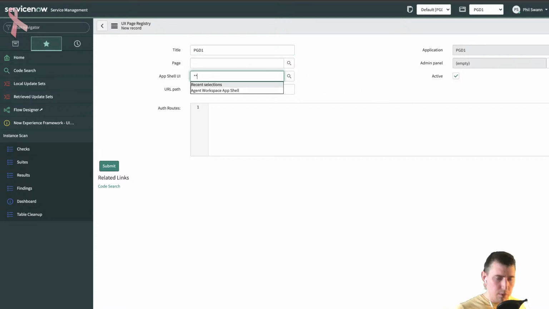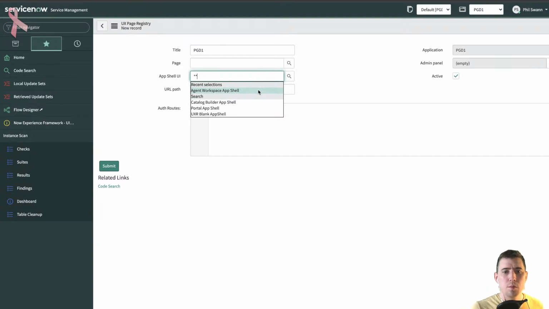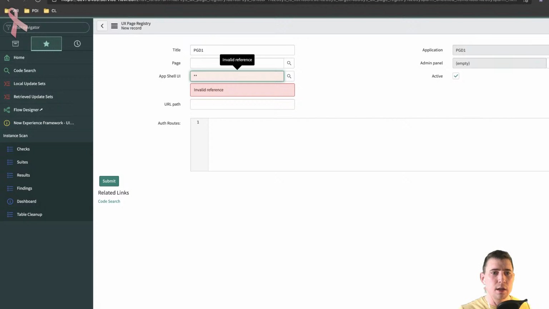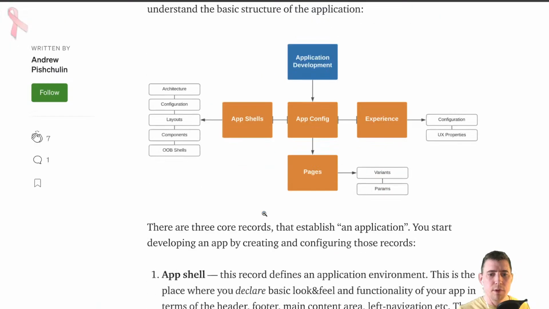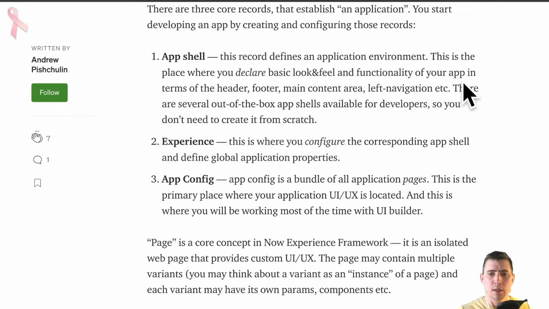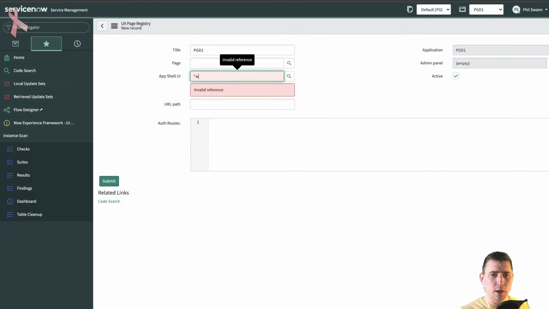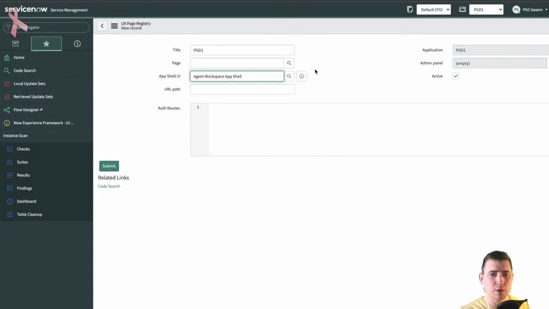App Shell UI is where you've got the choice of, do you want the workspace app shell or portal app shell, and this is what you use to figure out if it's within something like a portal. It does tell you here, yeah. So look and feel. This has got your header, footer, main content, etc. I'm not creating a brand new one of those. I'm just going to use the workspace one, agent workspace app shell. That will do for me. I'll give this a URL path PGD1. Try and keep it unique.